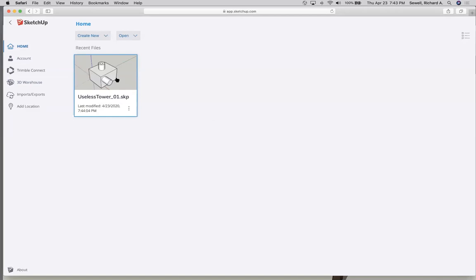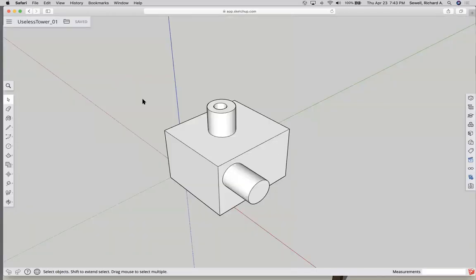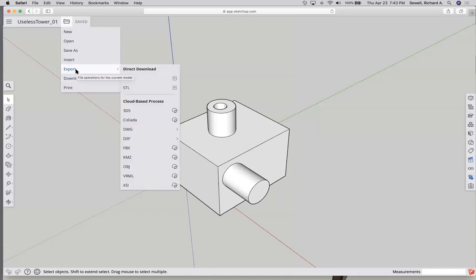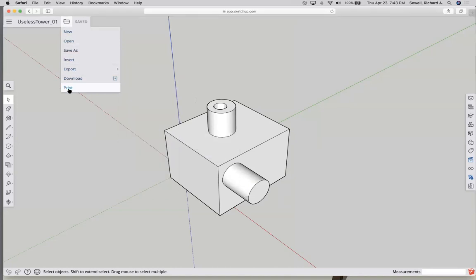If I want to go back to that, I'm going to double click on it. Useless tower is right here. If I want to actually take that and download it to my computer, I can download it and have it go to my computer. I can export it as different types, as a picture, different ways of exporting it. Or I can print it. If I print it, it'll print it as a two-dimensional image, as a PDF or to your printer. So this is how you can access this file and use this file in other ways. You can always go back to it and you can always edit it. Right now, it is very easy to edit this object.